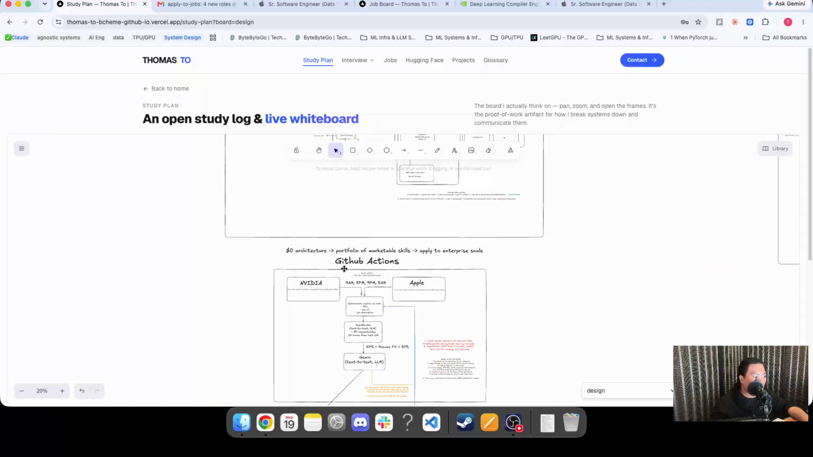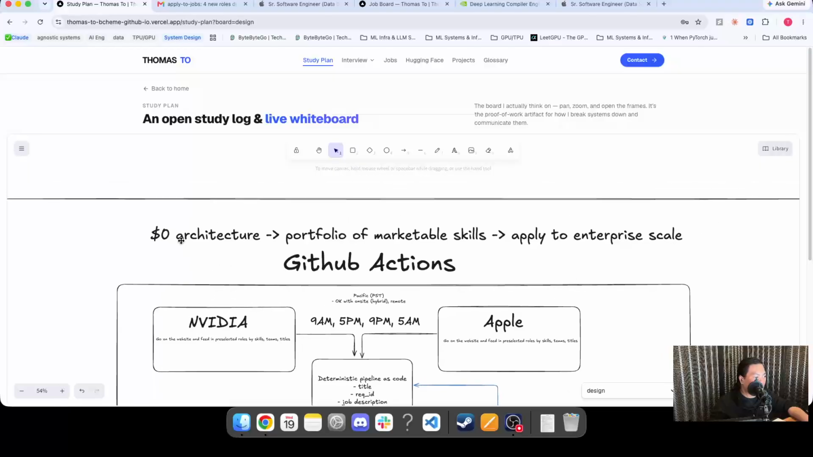And again, really why we're doing this is to be able to apply what we're learning in the technologies and the skills that we're demonstrating to enterprise scale, all at zero cost.